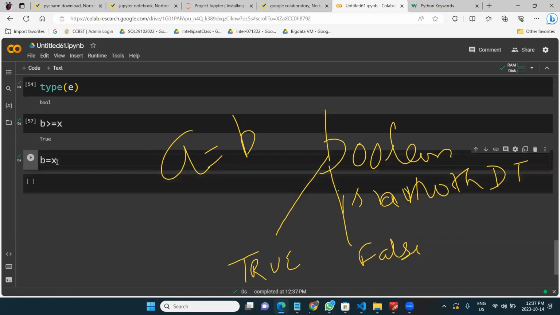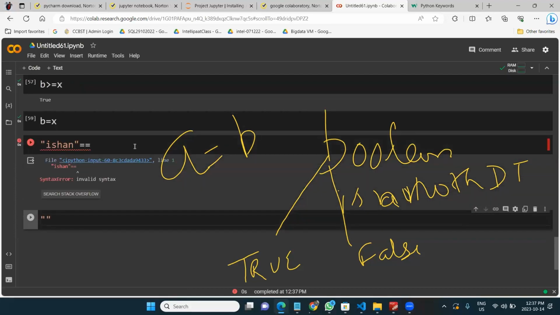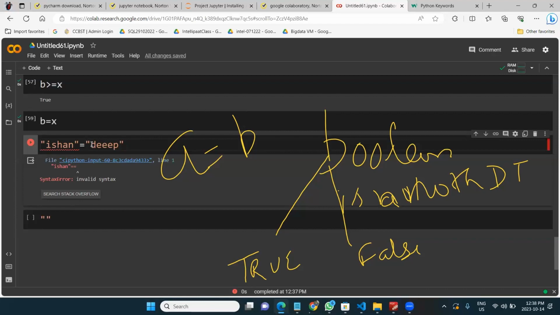But when you want to check whether Ishant is equal to Deep or not, we have to do it like this, with double equal. When we want to check whether two things are equal or not, we do it like this. When we say Ishant is equal to Deep, whatever Ishant has, Deep also has the same thing. Guys, do you understand the difference or not?